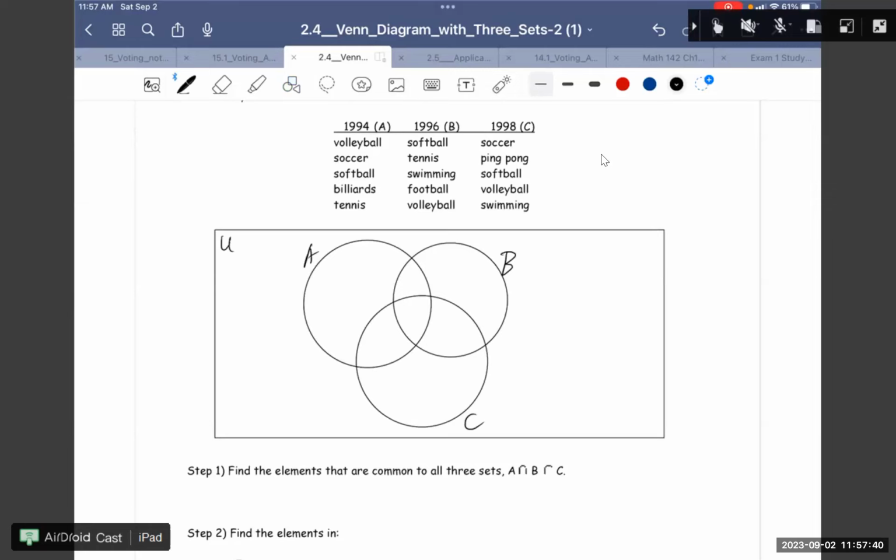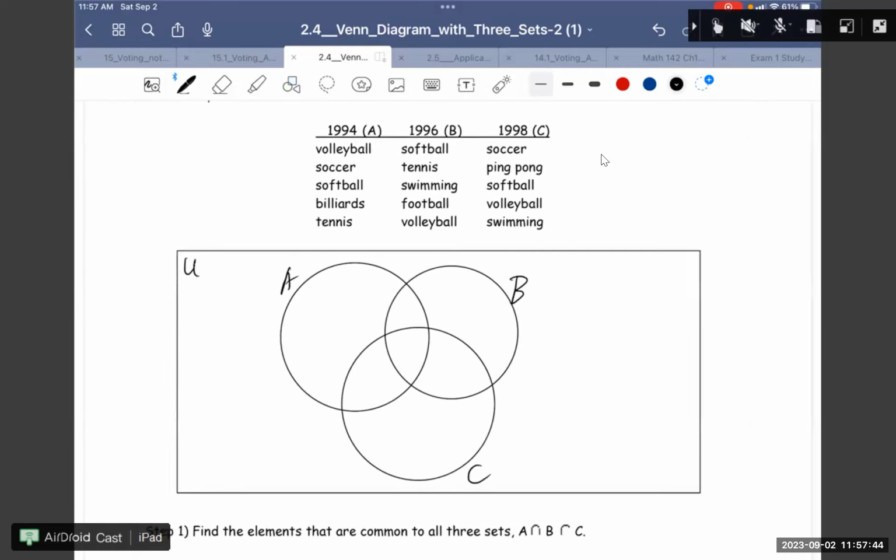So I just do the abbreviations. The volleyball right here, I just say V. B for soccer, S. C for softball, and sophomore as B, and Bila as B, L, and the tennis, just a T, right? And then we have ping pong, P and P, and swimming, W, SW.